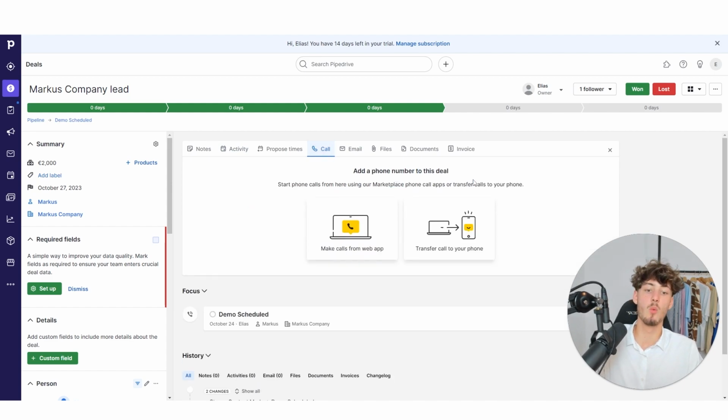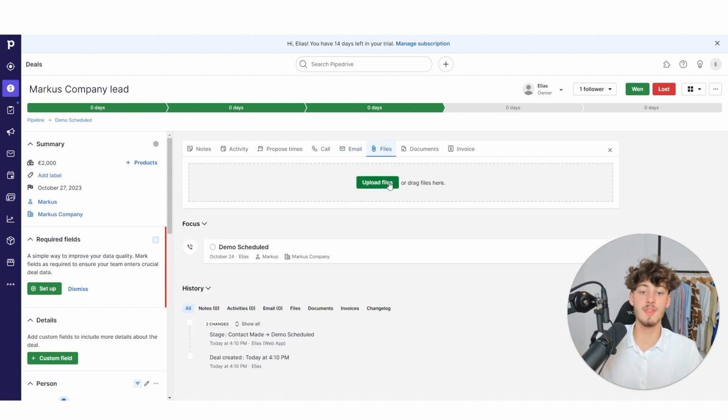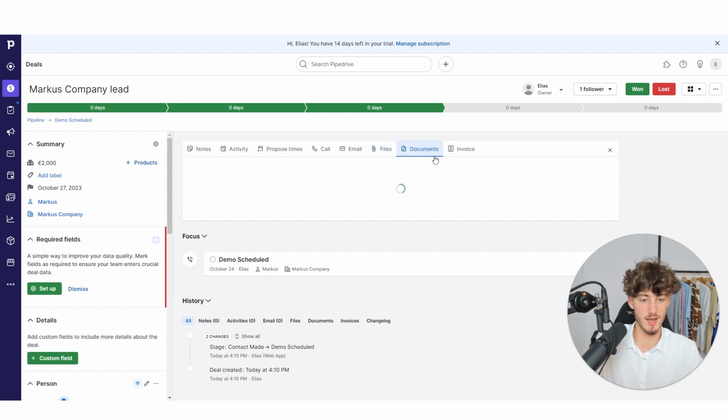So basically we can add a phone number to this deal to then either make calls directly from a web app, or we can also just transfer all of our calls to our phones to basically call with our phones. Either way, the email feature right here we're going to cover later on. Now, if you have any files that are actually used for this lead right here, you can upload them right here. This could be proposing items, could be details to this lead, and so on.